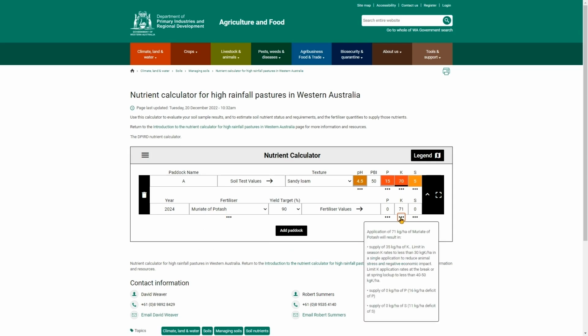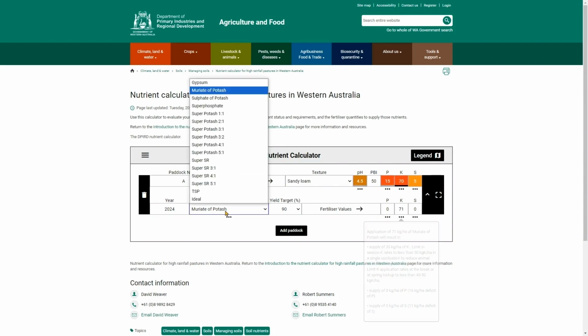It is also telling us how much phosphorus and sulphur surplus or deficit we have by using our chosen fertiliser to address the potassium needs. From this, we know that we need phosphorus and sulphur. We know phosphorus is deficient, and that is our secondary constraint.